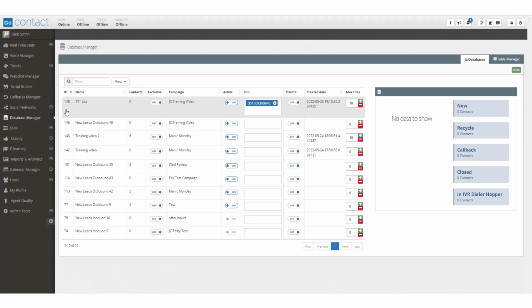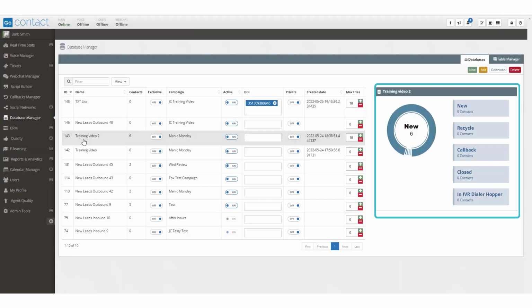When we select a database from the grid, we can see how it's working. The box on the right shows us how many are new contacts, how many are recycled, how many have been scheduled for callbacks, how many are closed, or if they are working in an IVR campaign, how many are in the hopper waiting to be contacted.